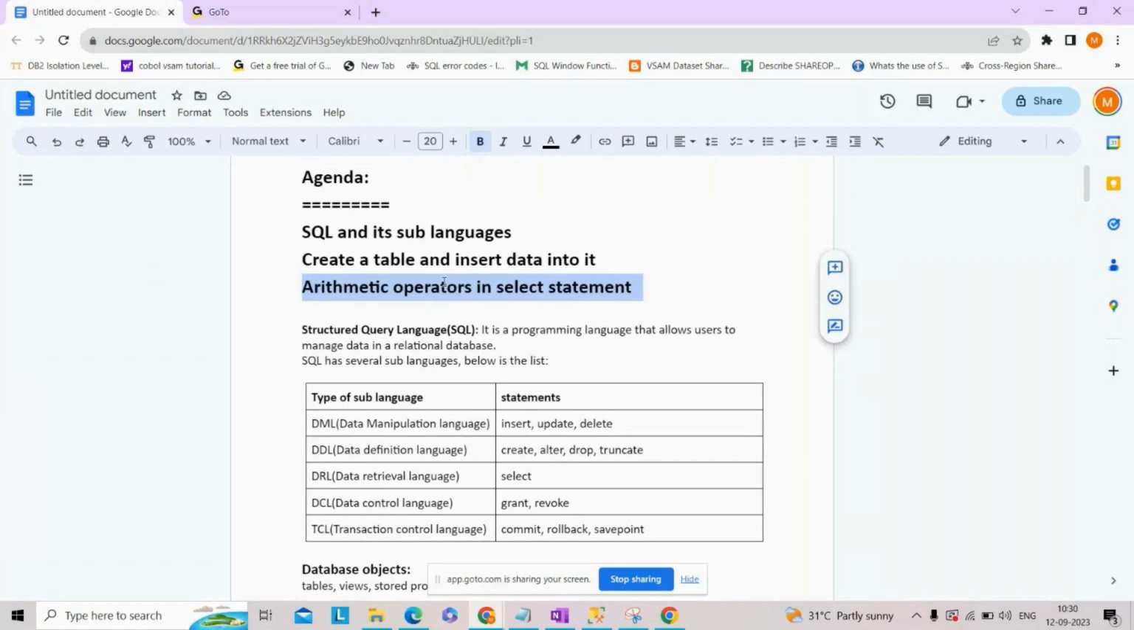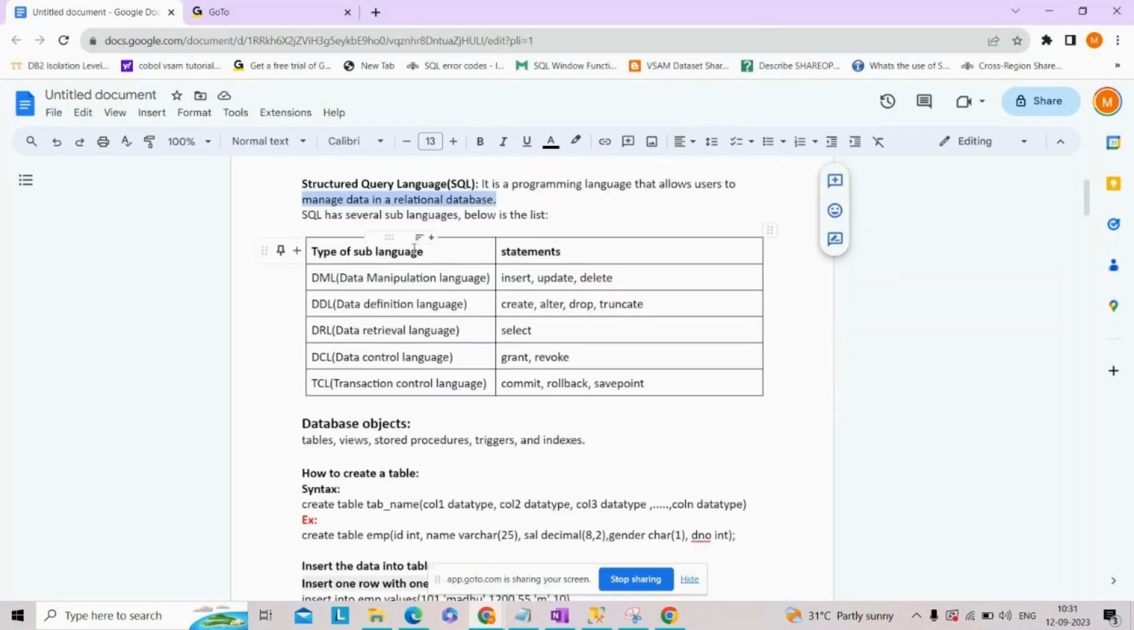First, what is SQL? SQL is a programming language that allows users to manage the data in a relational database, RDBMS. Understand? Right. So what are the sublanguages that are available under SQL?